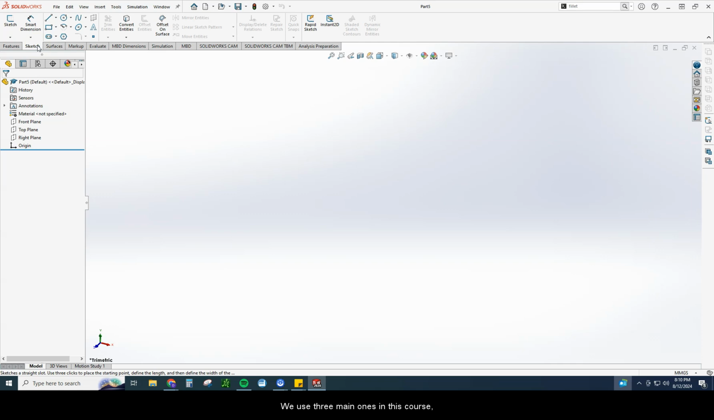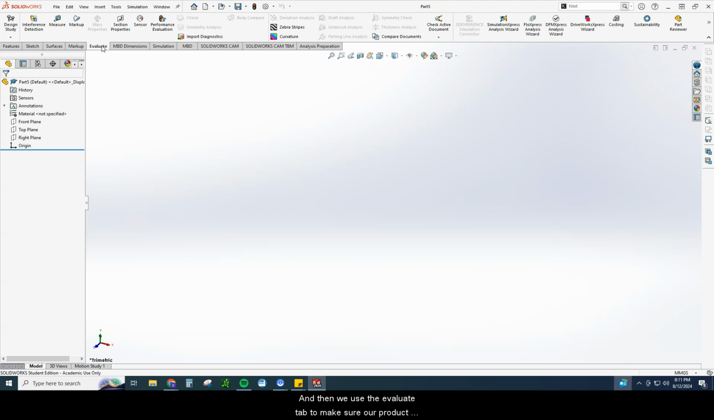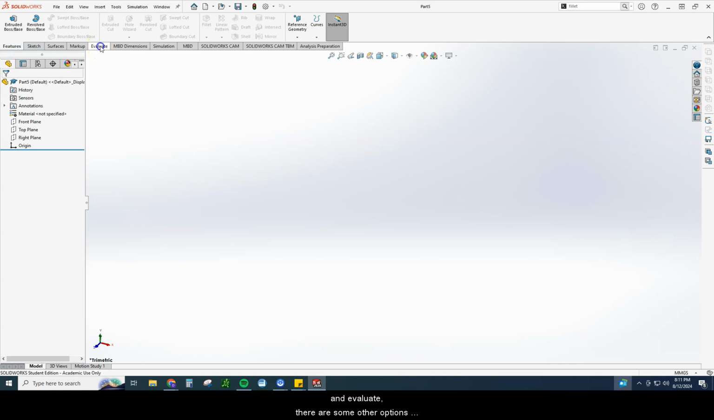We use 3 main ones in this course, specifically 3. We use the Sketch tab to create 2D. We use the Feature tab to create 3D. And then we use the Evaluate tab to make sure our product is what we want it to be. Okay, and I'll elaborate more on that whenever we get into our first part. But Sketch, Feature, and Evaluate.